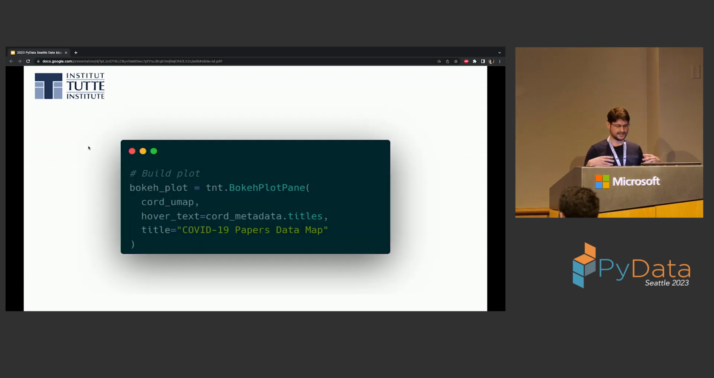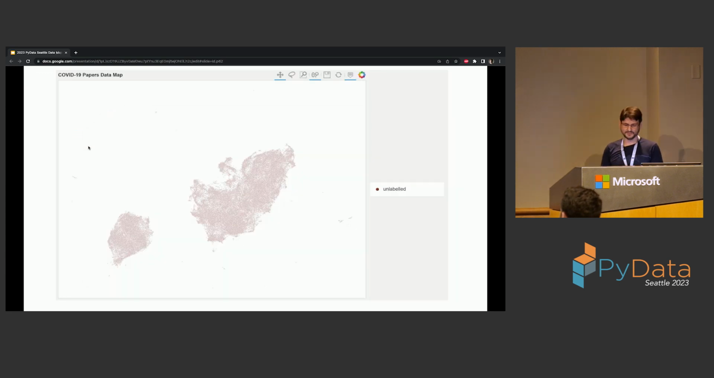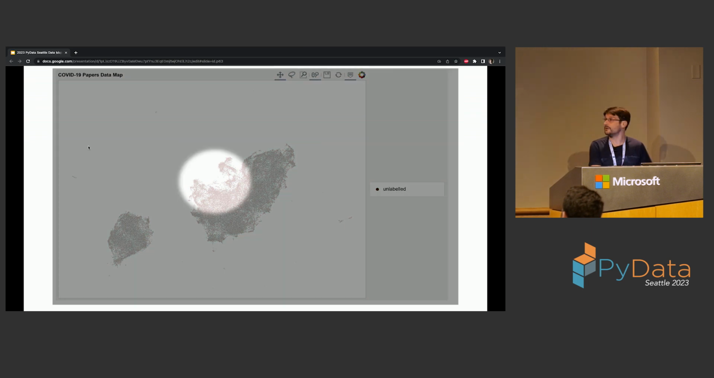So TNT makes making an interactive map straightforward. This is the minimum you would need to just get going. You hand it the data map, and in this case I handed it some hovertext data as well. And what you get out is something like this. The large cluster at the bottom left there is just short articles, reviews, commentary, and stuff like that. So let's just ignore that for a moment. There's some interesting structure going on here in the main cluster.